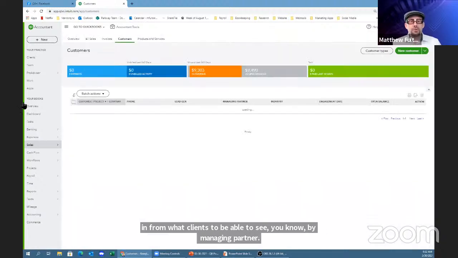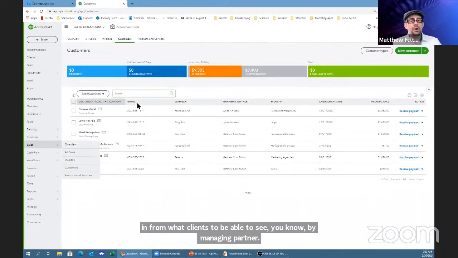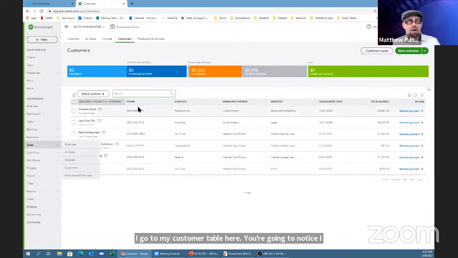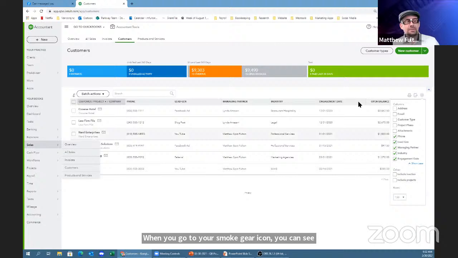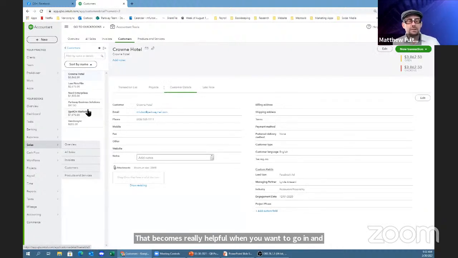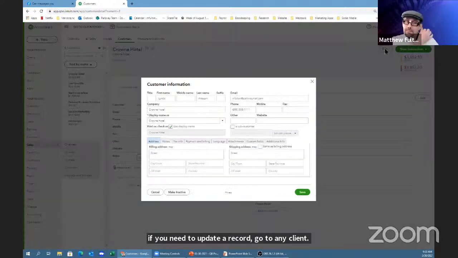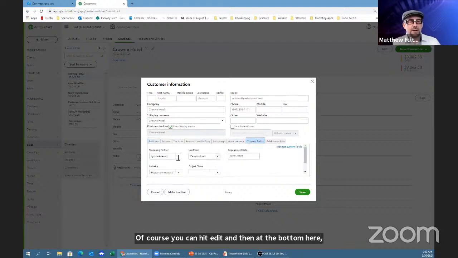If I go to my customer table here, you're going to notice I have extra columns along the top. I'm jumping around a bit, but it's useful for it to be seen this way. When you go to your small gear icon, you can select your custom fields and have them displayed up here as well. That becomes really helpful when you need to update a record: go to any client, hit edit, and at the bottom here is where we have those custom fields I was talking about, and you can start to add in these different values.